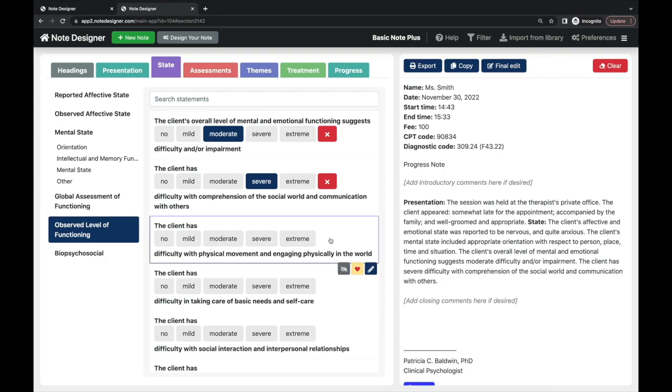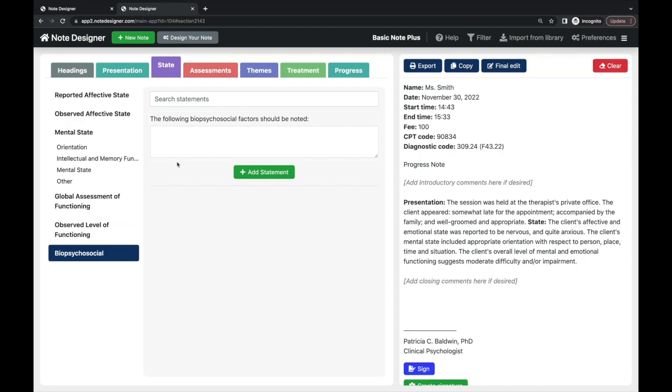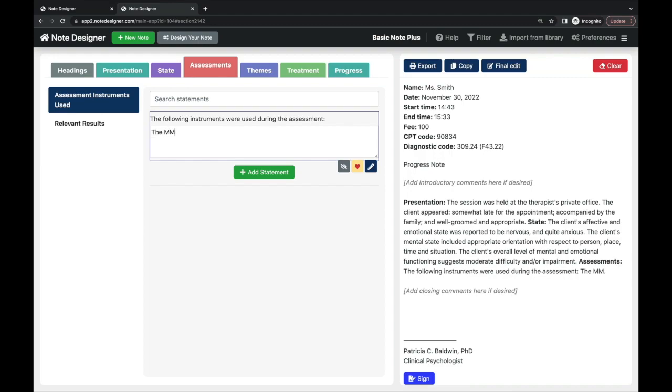In the Basic Note Plus, we've also now included a place for the clinician to document any assessment instruments used, as well as any relevant results. These, by necessity, simply offer a place for you to write in what you used and what you found.